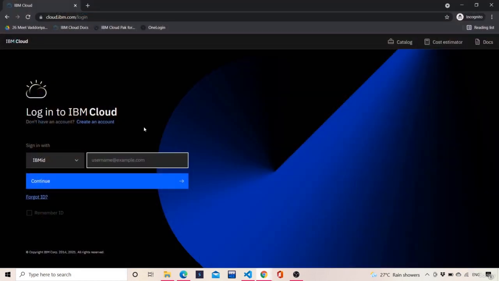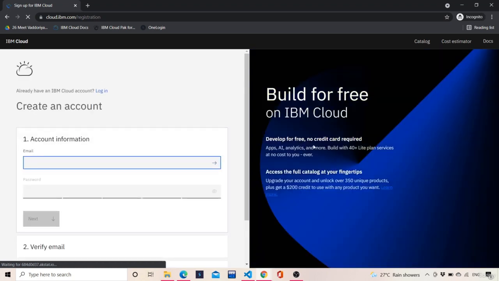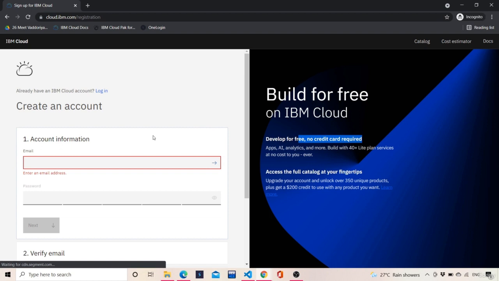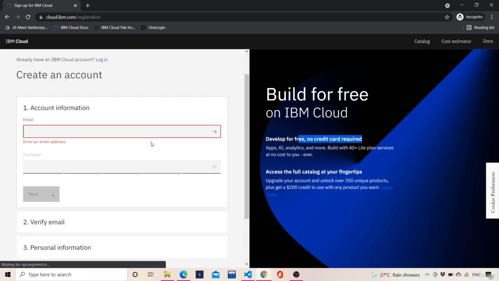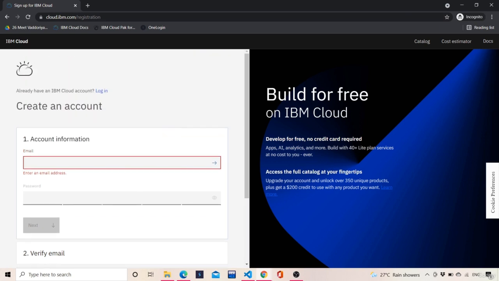If you have an IBM account, just log into your IBM account, enter your password, and continue. If you don't have one, just click on create account and create an IBM account. It's free, no credit card required, as they said. Just write your information, verify your email, add your personal information, and then create account. It's very simple. If in case you get any kind of charges, then open ibmcloud.ibm.com in an incognito mode, and then you will be free of all the charges.